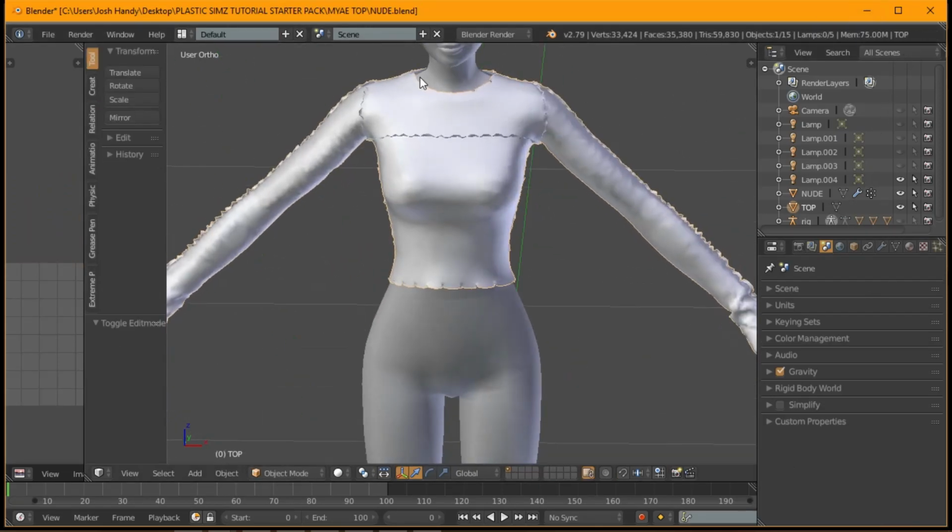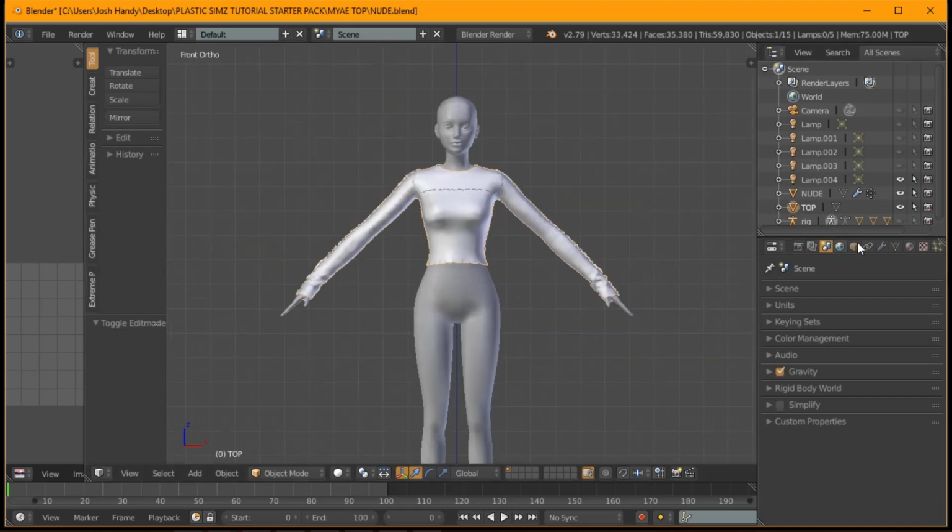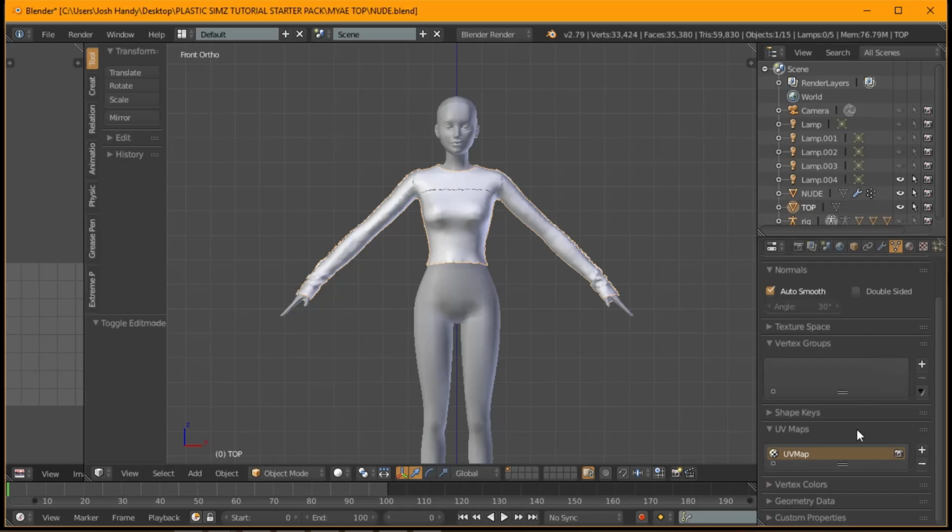It will definitely. So once you do have that done, you just want to name it top or whatever. Go over here to this little triangle. Go down to UV maps. You want to scroll down. Basically, I just name it, make sure everything's lowercase, UV underscore 0. Click the plus. Oops. UV underscore 1.